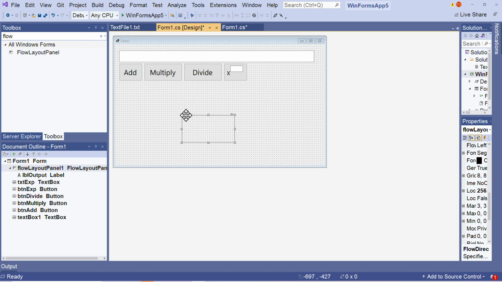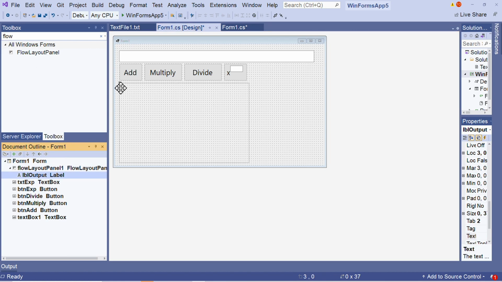Click this now and let's move it into position. Expand the size of the flow layout panel a little bit. Say like this. That's good enough for now. And again, notice because the label is a child, when you move the flow layout panel object, the label is there in the corner where that 4 direction arrow has appeared.